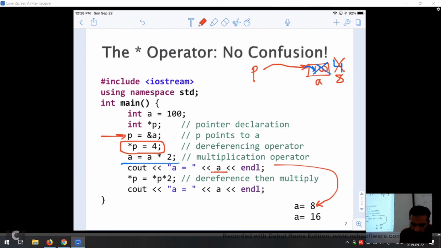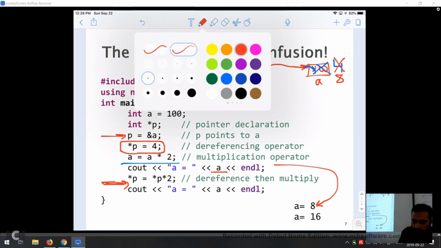And then what happens here? Star P equals star P star 2. We have lots of stars here. What does that statement do? It multiplies the value inside A. Exactly. So it reads the value pointed to by P. What is the latest value we have? 8. Yes.